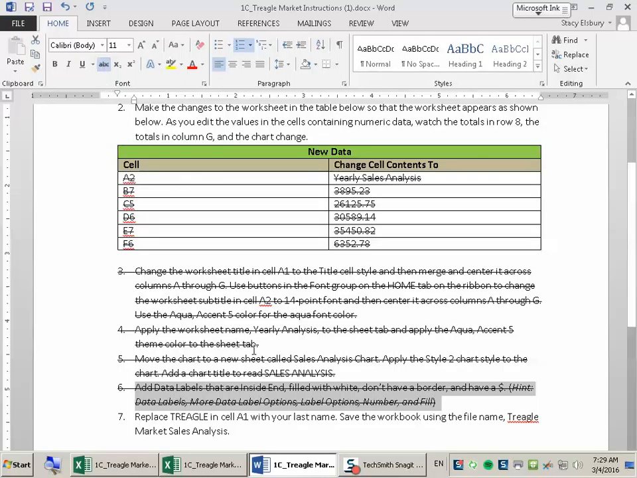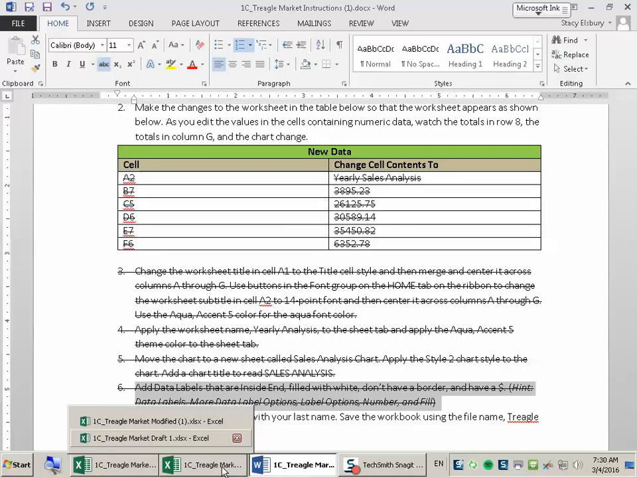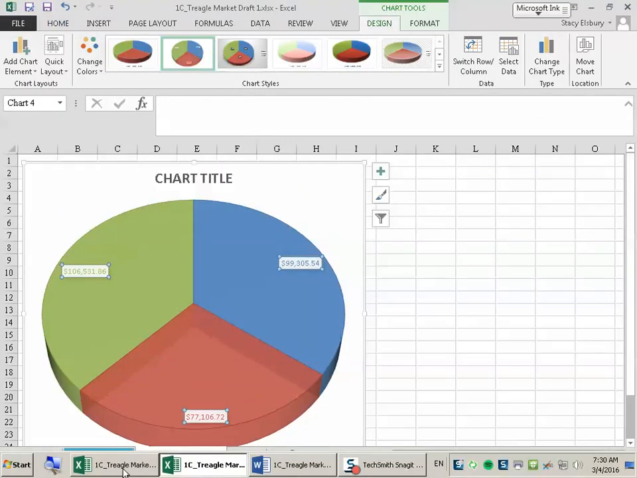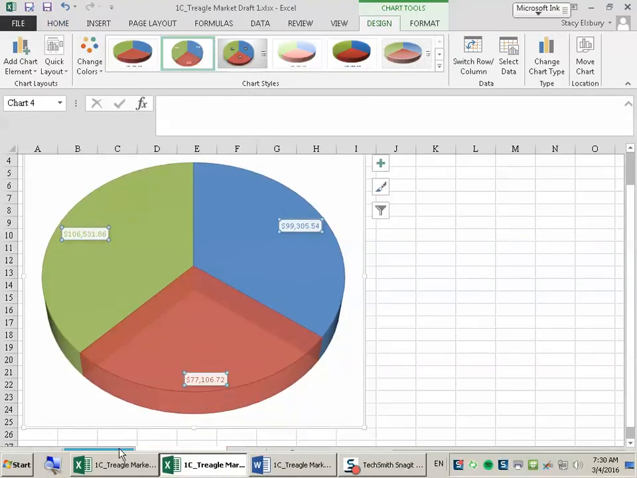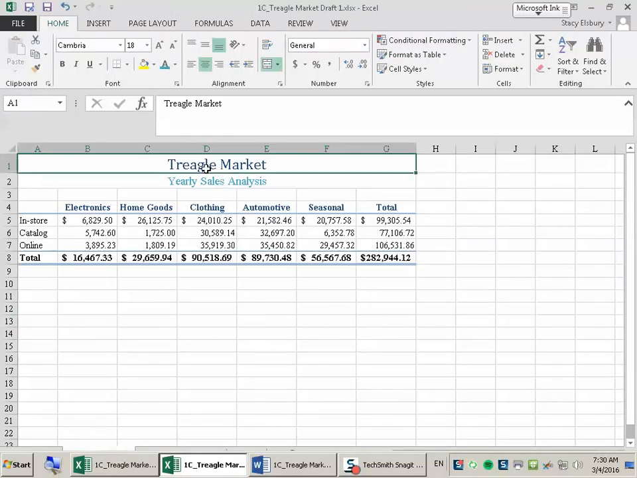Now we want to replace Treagle in cell A1 with your last name and then save the workbook. So you would go over to page 1 and just click on that, come up here and delete it and put in your student name.